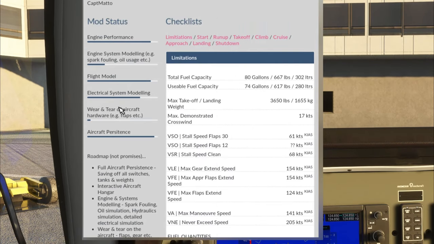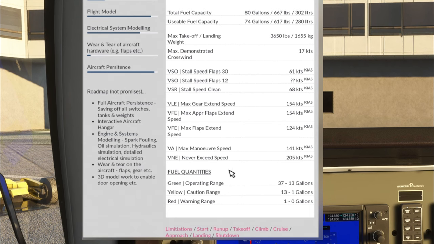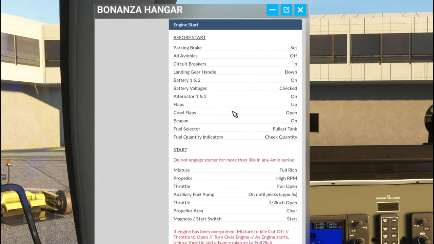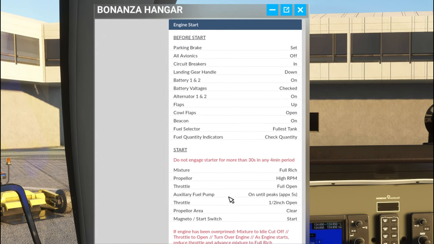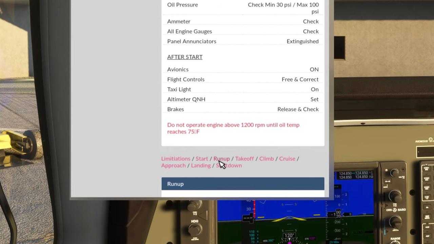So if we take a look over here on the right, this is going to start all of our different checklists. Now, if you would like to jump to a specific checklist, all you need to do is just click on that and it will bring you up to that checklist. Now, this one is going to give us all the limitations for the aircraft. But of course, if you want to know the starting process, all you got to do is come down here and click on the start, and that will bring up the before start and the start checklist for the aircraft. Again, if you just scroll down a little bit, it will bring up all the other checklists. So then you can just click on the one that you would like to go to.